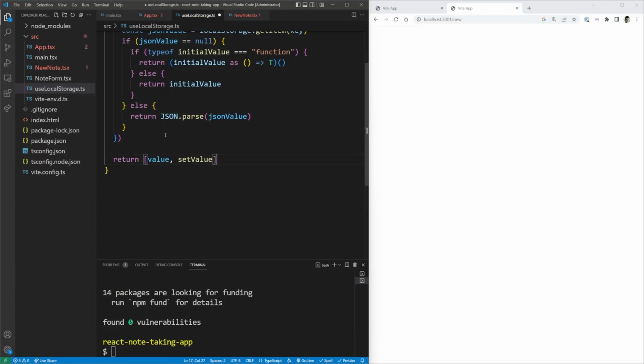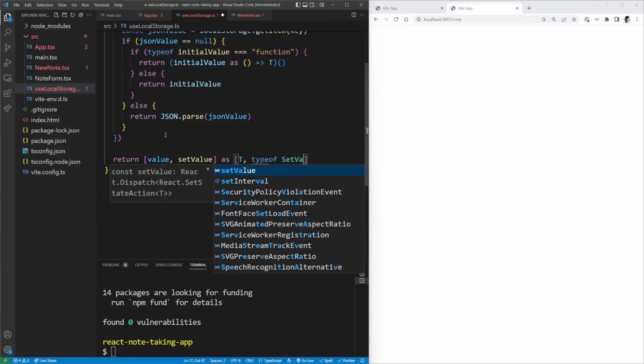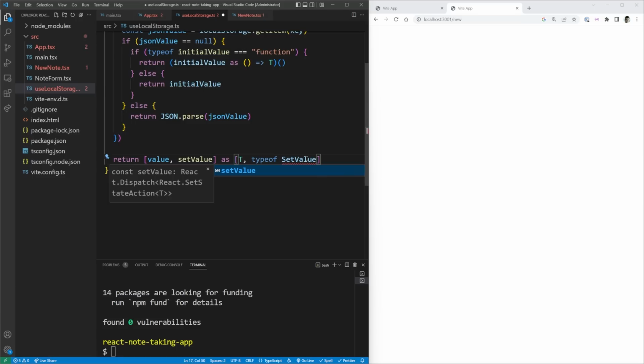Now again, we're going to need to type this. So we're going to need to say that, hey, the first value is T, and the second value is just going to have the type of setValue. So we're specifically saying to TypeScript, hey, this array that we're returning is always going to have the first value, which is our type T, and the second value is going to be whatever the type of this setValue is, just to make sure TypeScript knows what each one of these types are.